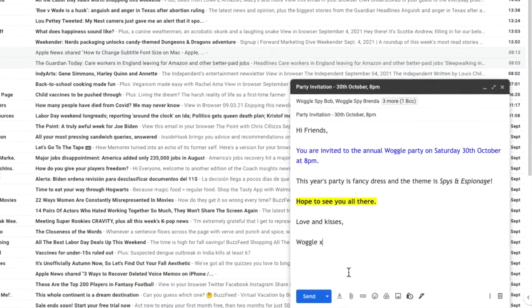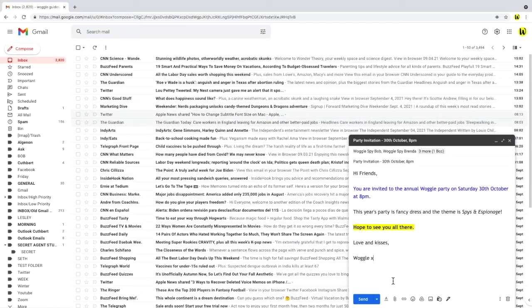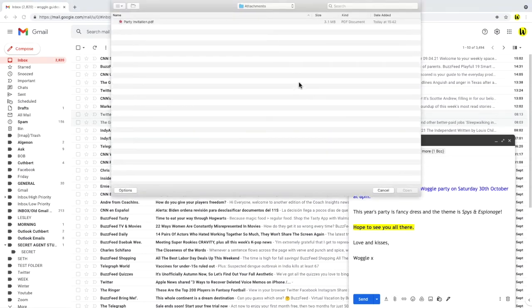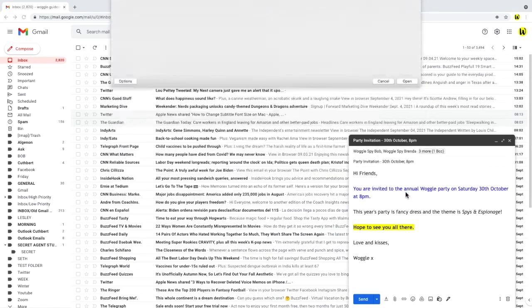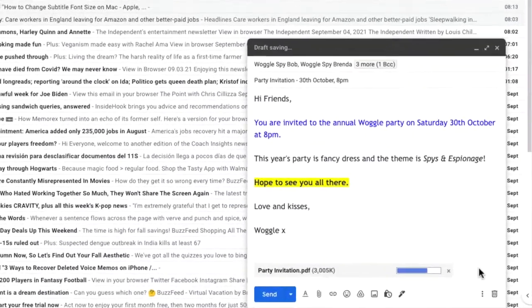So I've got a colourful party invitation I also want to add to the invite. I can quickly add that by clicking on the paperclip icon, and from the window that appears, I'll choose my party invitation. Finally, I'll click the open button to add, and you'll see that's attached.